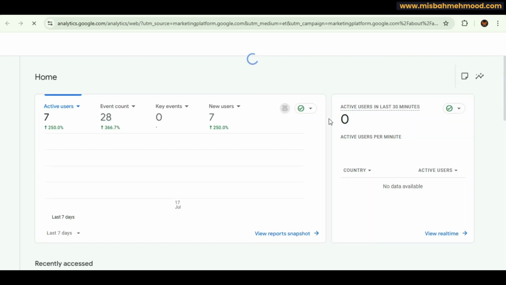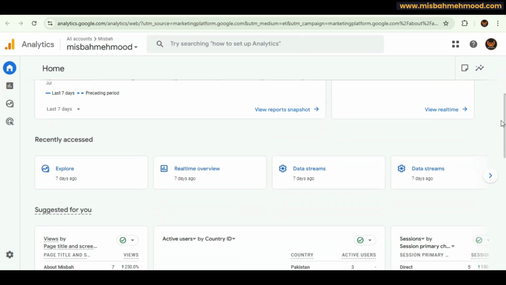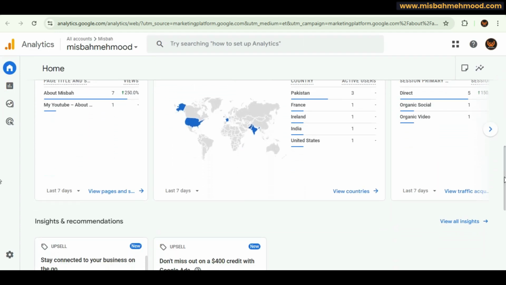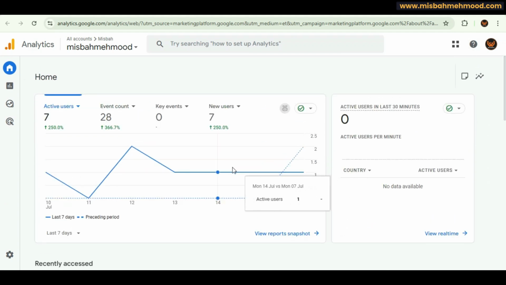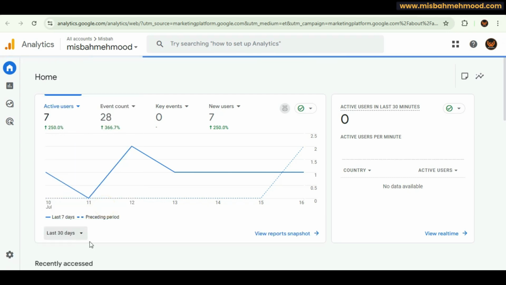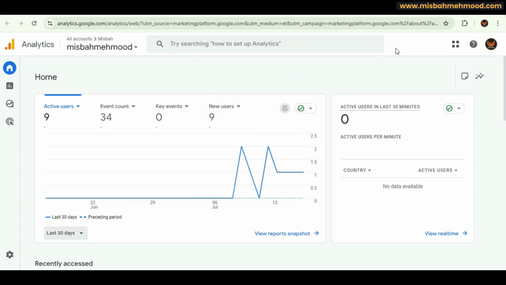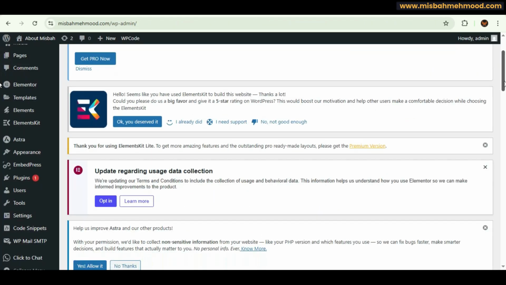That way I can check everything in one place, right where I manage my website. No need to switch tabs or log into another site. It will save time and make things super convenient. So there is an official and easy way to do this. In today's video, I am going to show you how to add this Google Analytics information to your WordPress dashboard.